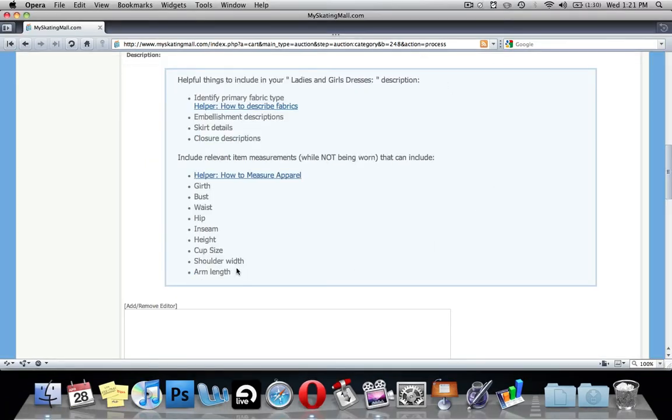The following will be a section to add a description for the item that you are listing. Please take note of the helpful suggestions in the blue box above the description.